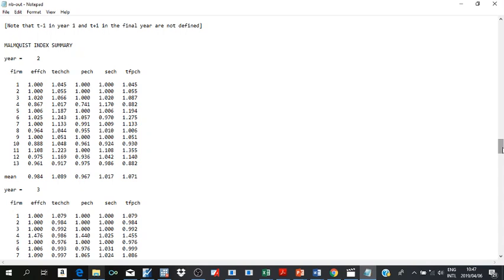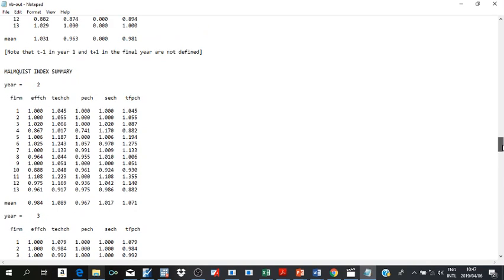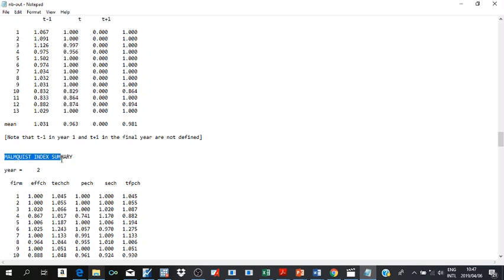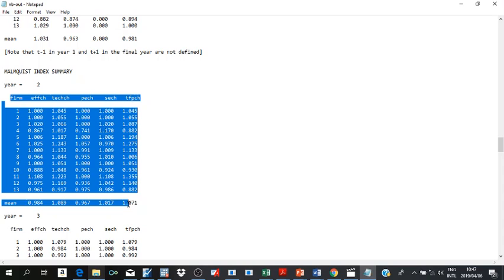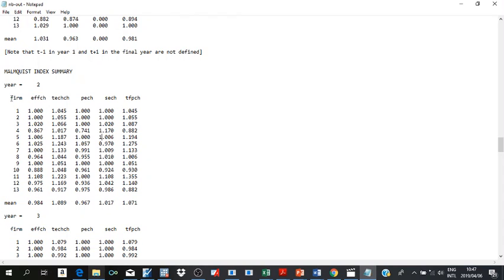Okay, so I was saying that we will scroll down up until we get here. Malmquist index summary, right? So you will see that because it's in terms of changes, you lose the first year. So our output of interest begins here going downwards. You can see firm here, in our case, that's the banks. So we have bank 1, bank 2, bank 3, bank 4, bank 5 up to bank 13 in year 2, right? So this was the change in total factor productivity from year 1 to year 2. So the first bank in year 2 must be 2004, right?